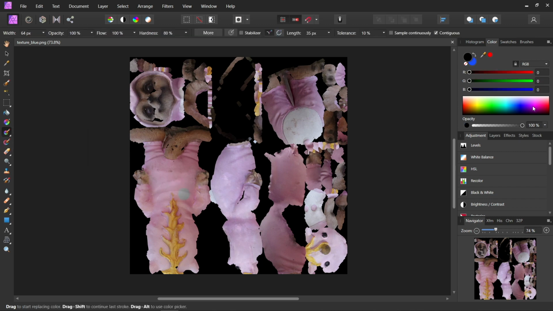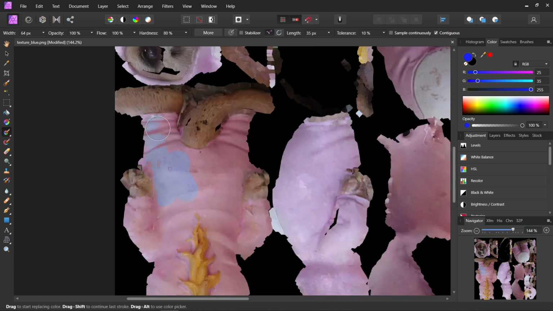So this is a UV unwrap that I performed earlier. So you can see it was done in a slightly different way. I'm going to use my recolor tool and I'm just going to paint a blue material over the pink material and turn this into a blue meerkat. So this just took me some time, so we'll come back at the end.